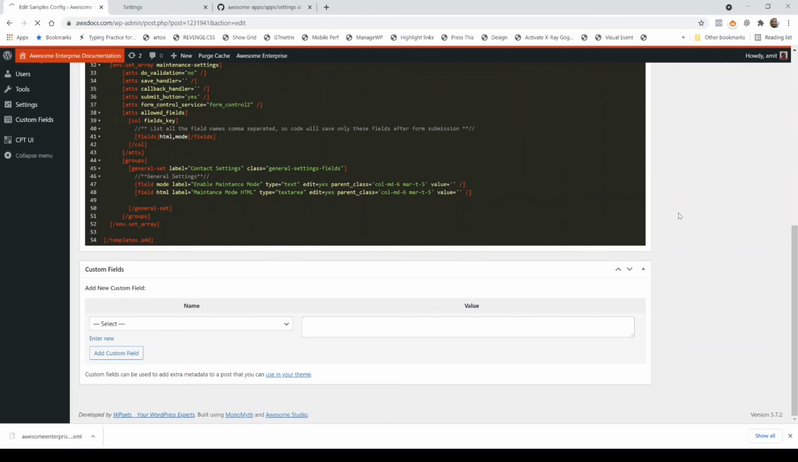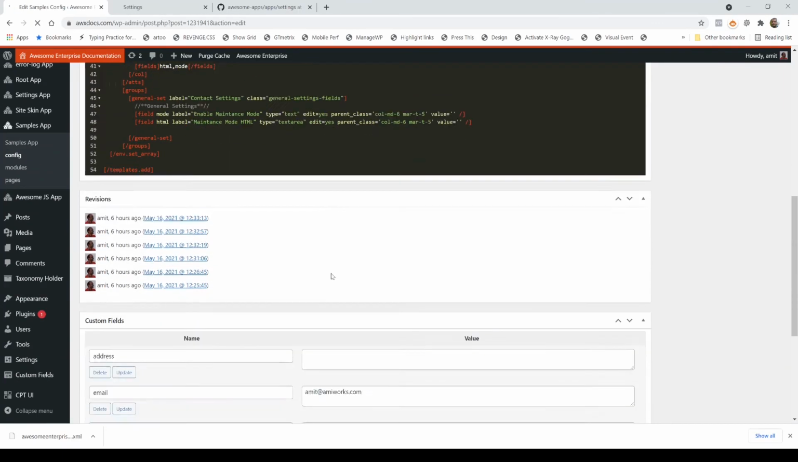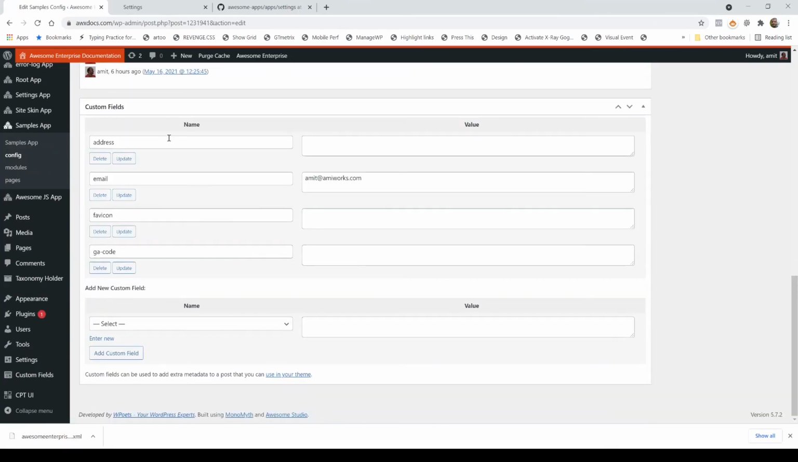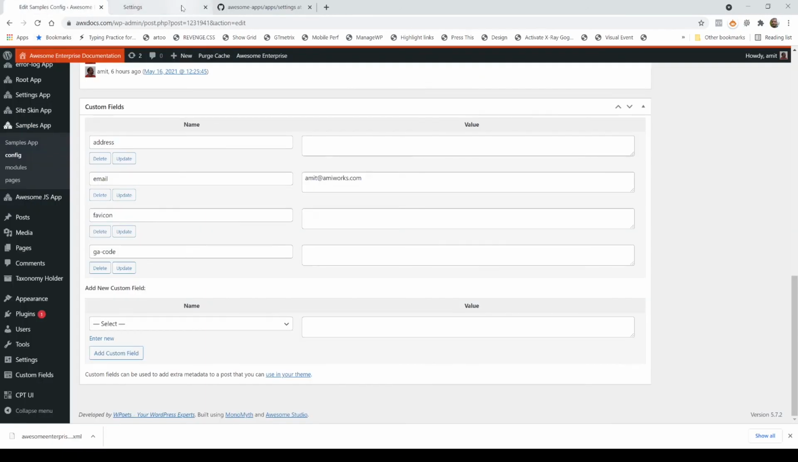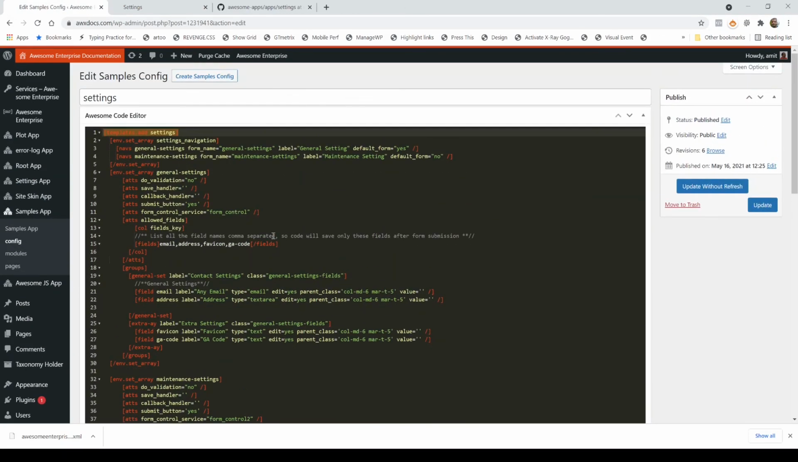Now let's reload this page to see where these values are being saved. So as you can see, all these form field values are being saved in the settings post itself, as we have been saving earlier. So this is all about how we create a settings panel in Awesome Enterprise using settings app.